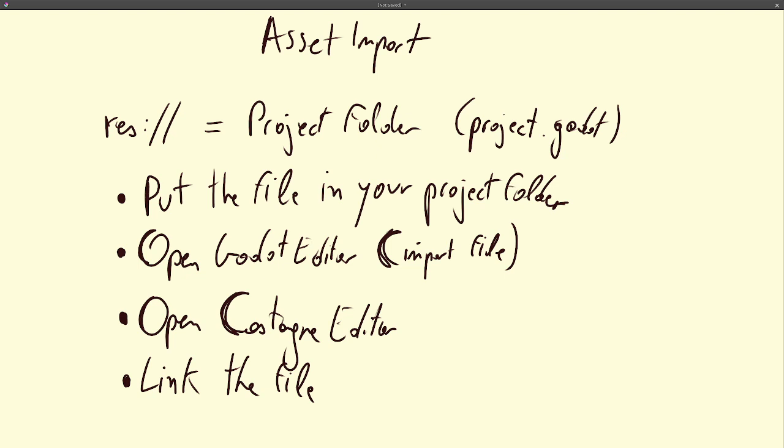Then you open the Godot editor, which will import your file automatically. Then you open the Castagne editor, and then you link the file to it. Of course, it's a bit simplified, but it's the standard Godot import procedure, so I won't go too much into detail there. There are parts in your DCC, like Blender and so on, and Godot, and you can find that in other tutorials, which will go into more depth. I'll just show you the basics for Castagne.